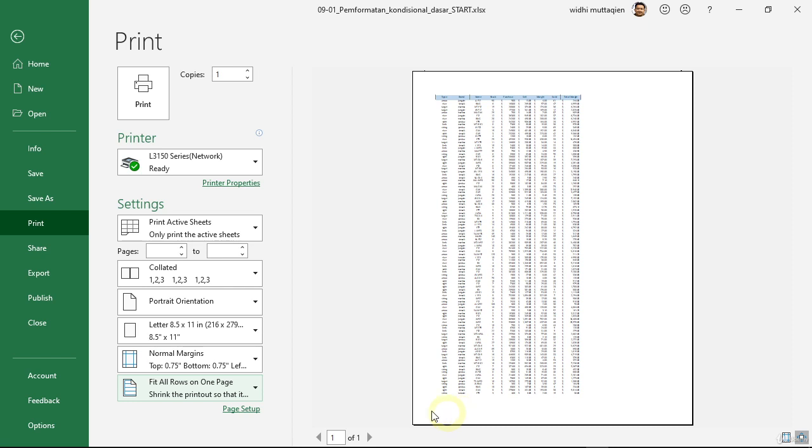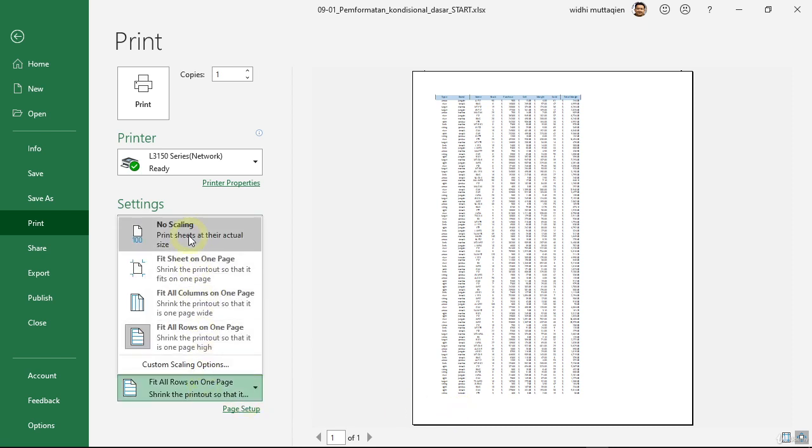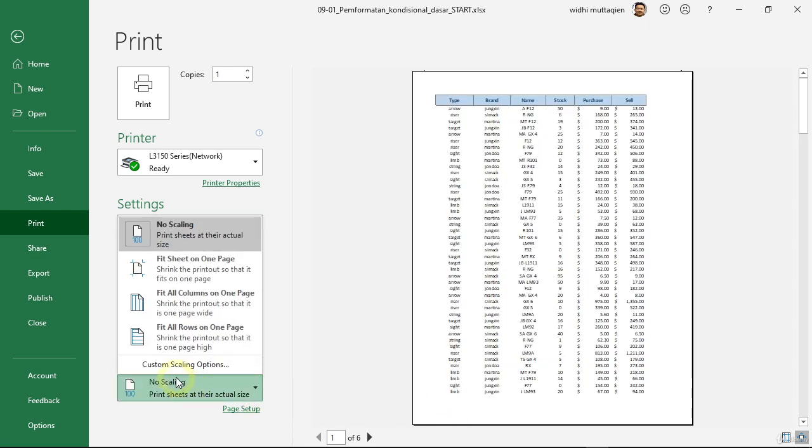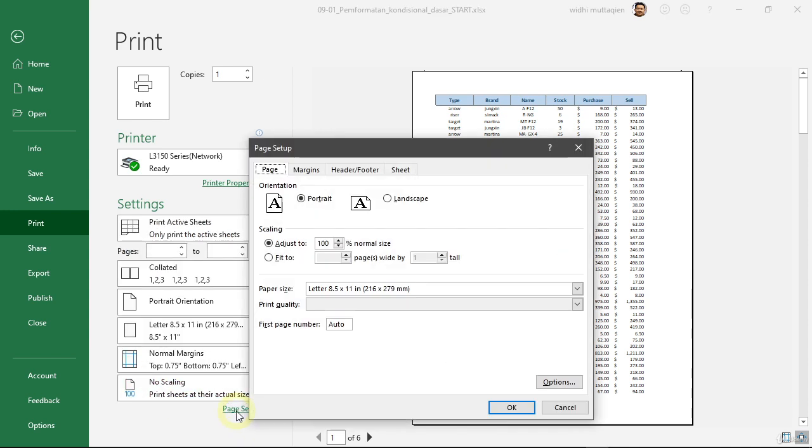single piece of paper. If you wish to adjust the scaling manually, you can click on the Custom Scaling Options button here. Or you can also click on the Page Setup button. Activate the Adjust To option and just enter the scale value you want to use in this field. For example, 50% or 75% and so on.